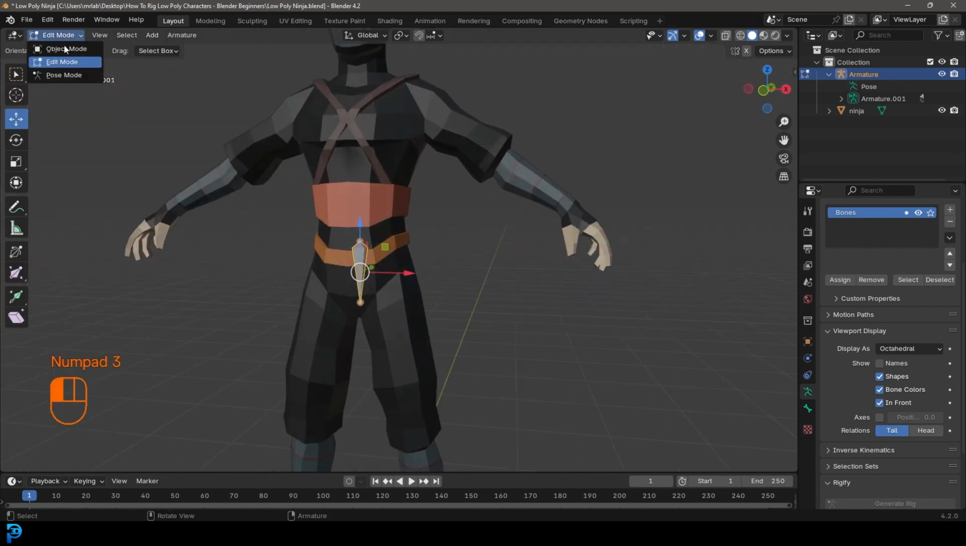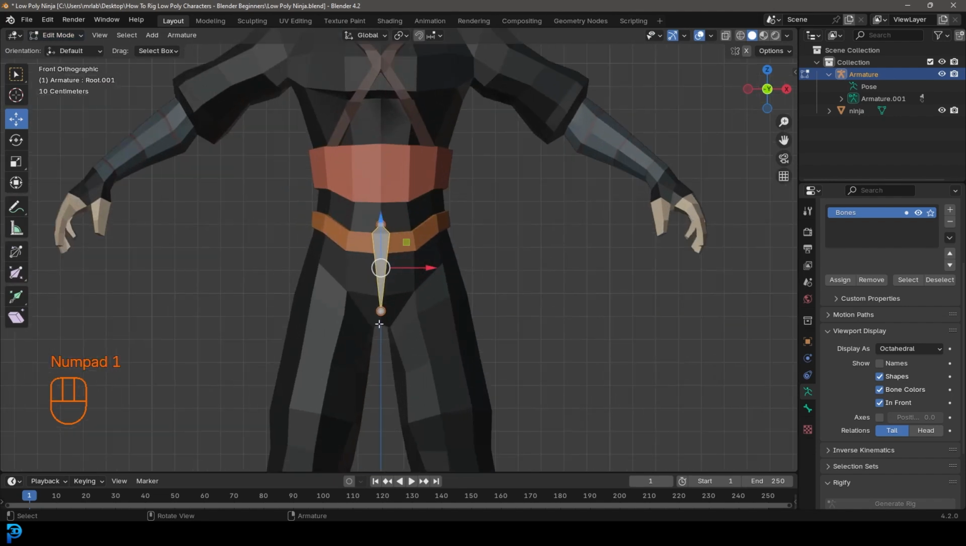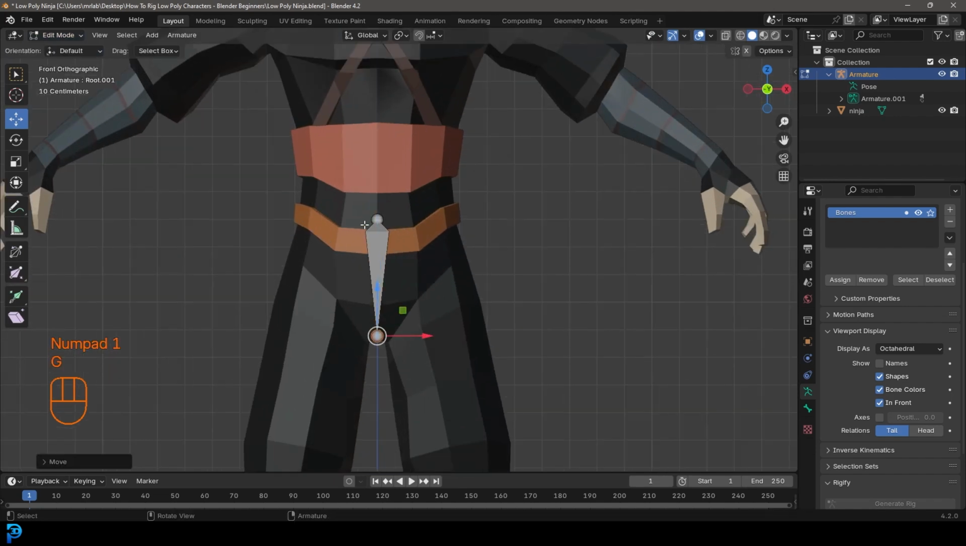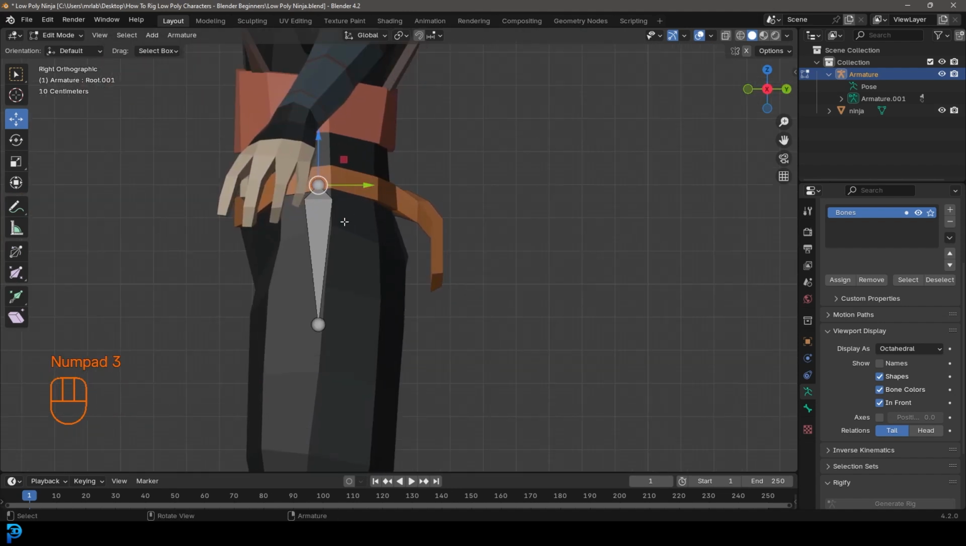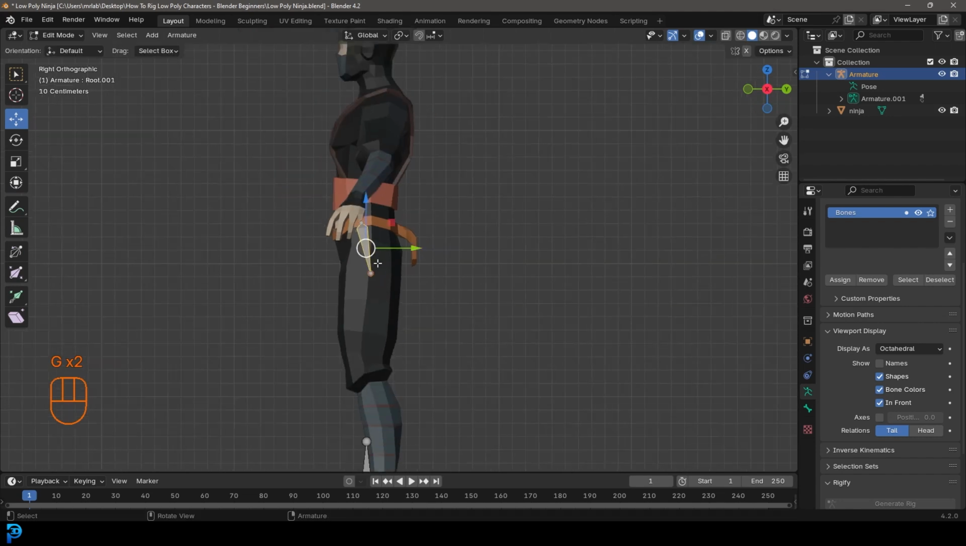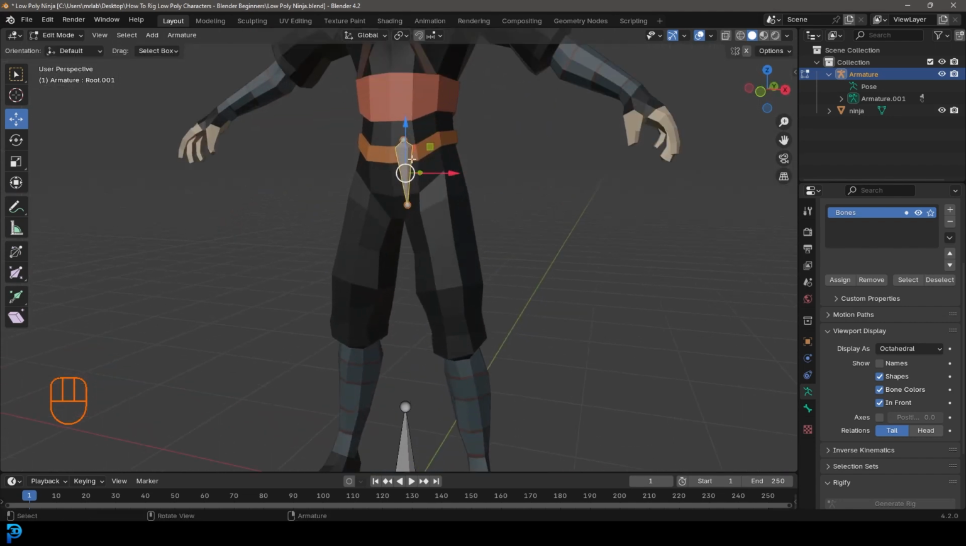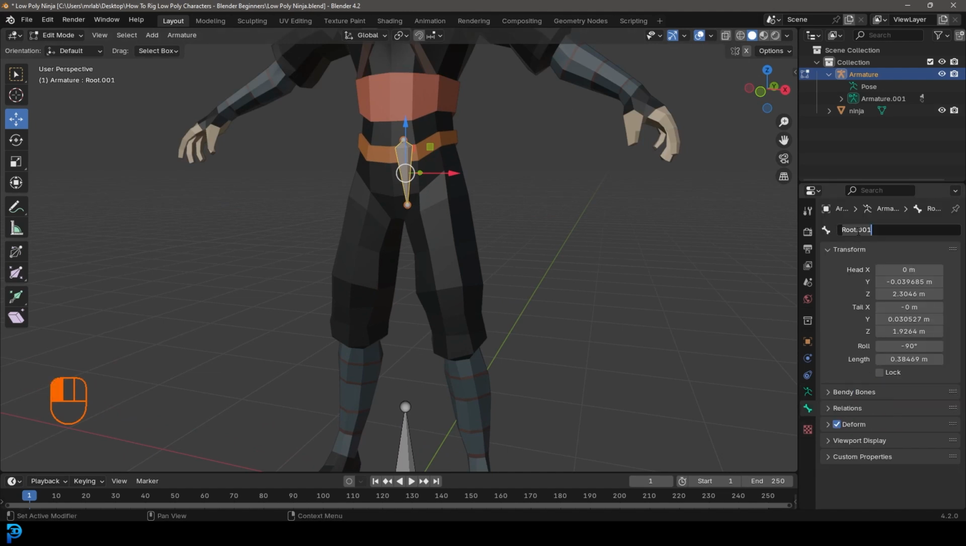So I'm back in edit mode here. I want to make sure that this one sits here at the base, and this one sits at the top of where the hip will be. So in the side view, I'll move it forward a bit and maybe back a little bit. So this is our hip. And while we're at it and have that one selected, we're also going to go over to our bone properties here, and let's just call this hip.